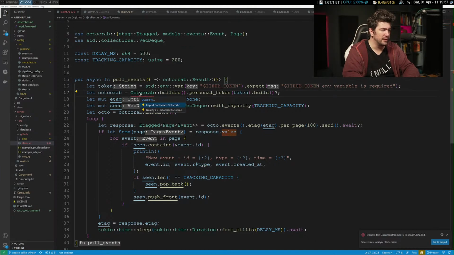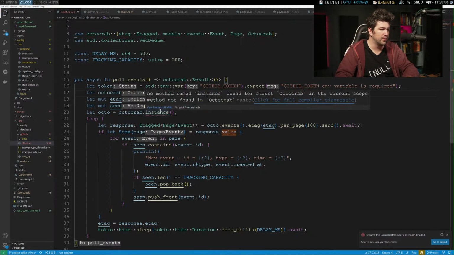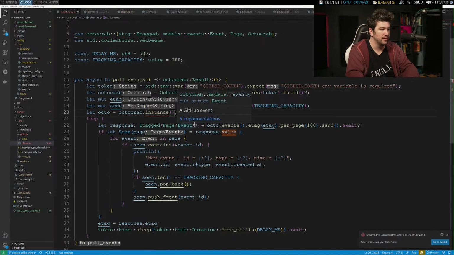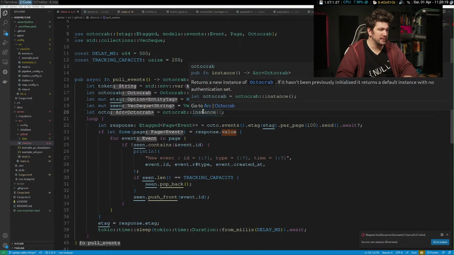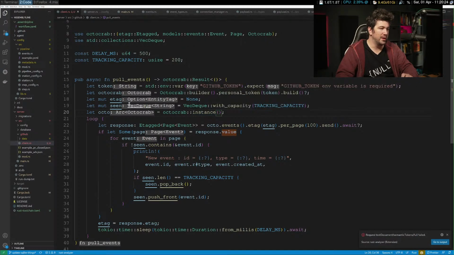let's see. Yeah, we'll just import that as Octocrab. Oh no! It doesn't have a... Actually, wait. Maybe Octocrab is the instance. One second. Let's do this. Instance. What does instance give us? It gives us an Arc around an Octocrab, which is what we need for in here. So all we need to do is slap an Arc around this, right? I think. Let's try that.